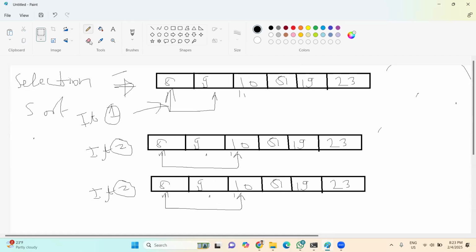Iteration 3. Tell me, what will be iteration 3? 8 and 81. Correct. You got it. You are 100% correct, Daniel. Clap for you. So this time it will compare here. Iteration 3.